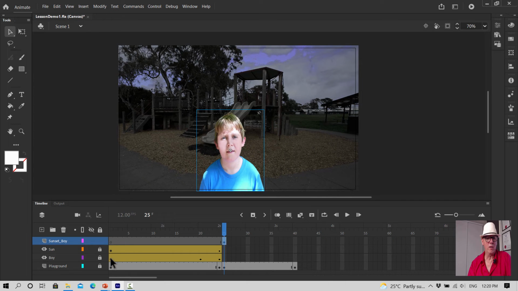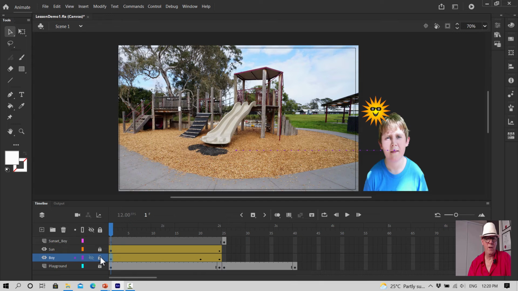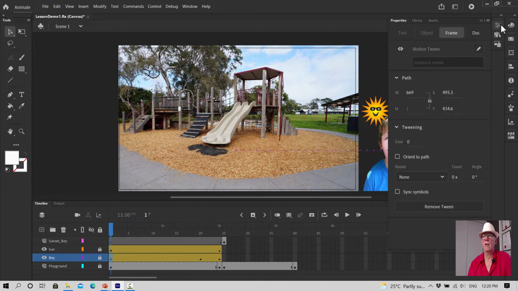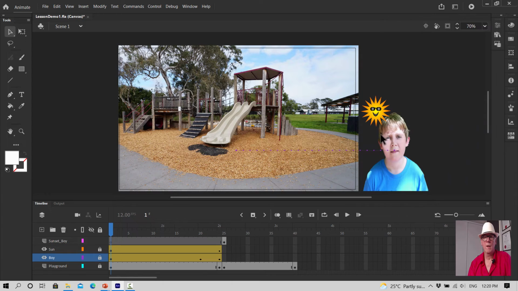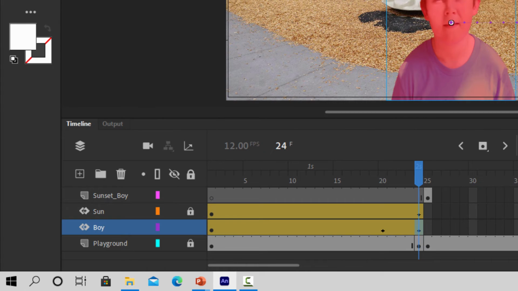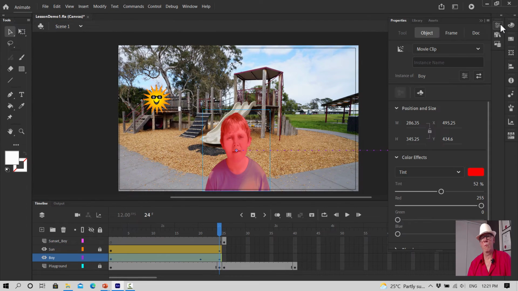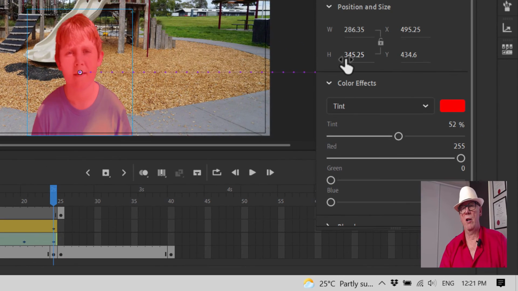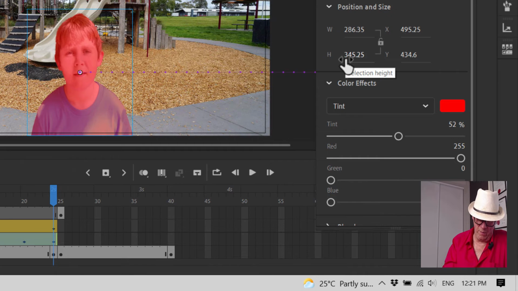So remember, what we do is we go back to our other boy layer. I think you have to take, let's see whether you have to take the padlock off or not. Yeah, we've got to take the padlock off. So we go back to the boy here where he was, we click on him, then we go to the object properties of the boy, and we're going to note down those coordinates. So remember, yours will be different, but I need to note them down in my little notebook here. 286.35, 345.25, 495.25, and 434.6.